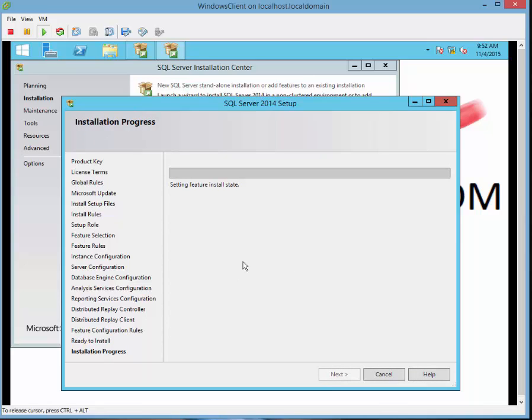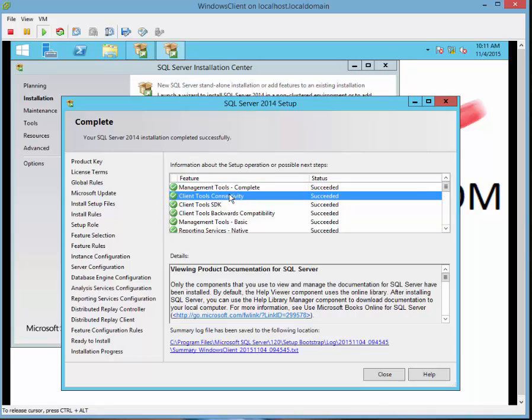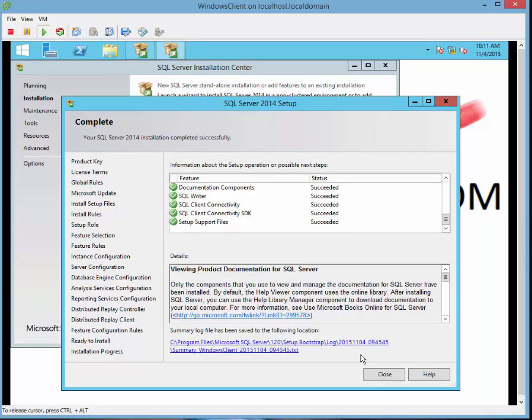So it's going to take about 15, 20 minutes, something like that. We're going to come back when it's done. Okay. As you can see, our database has been correctly installed, and everything is green. Success all around.